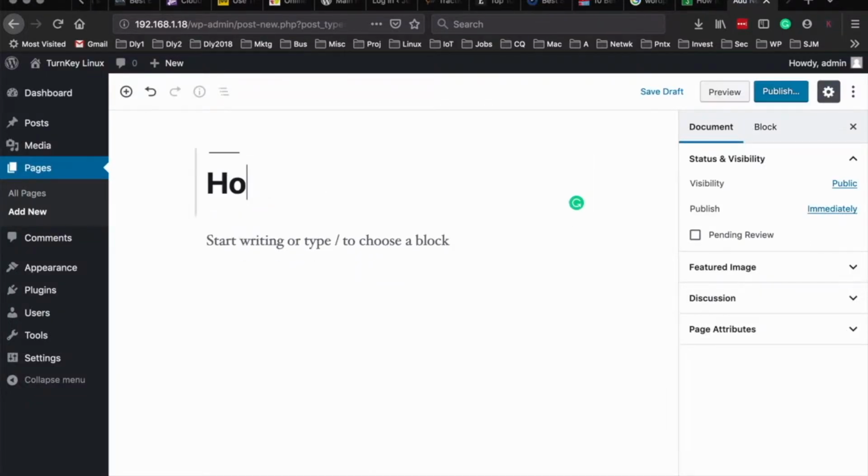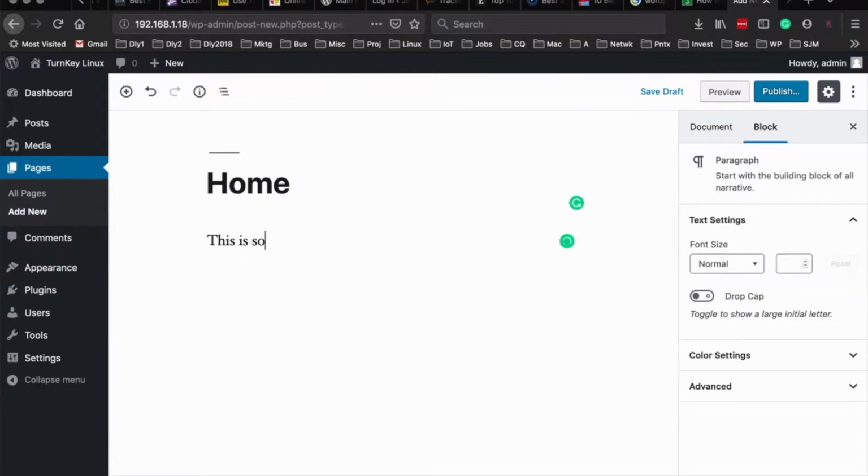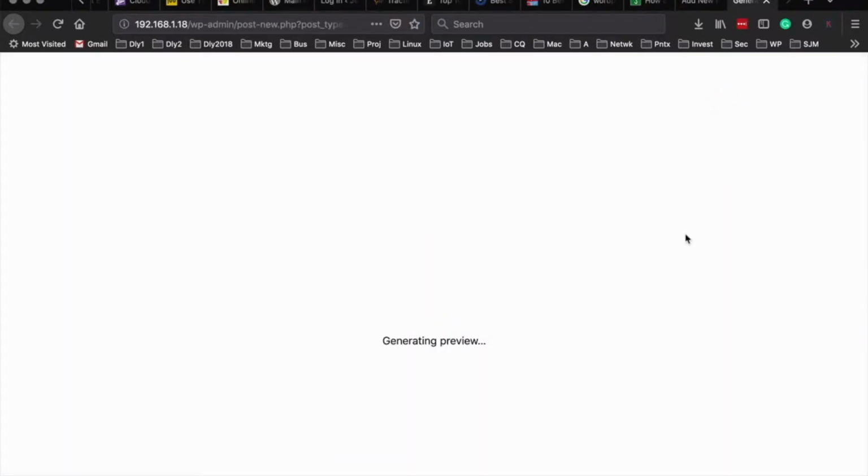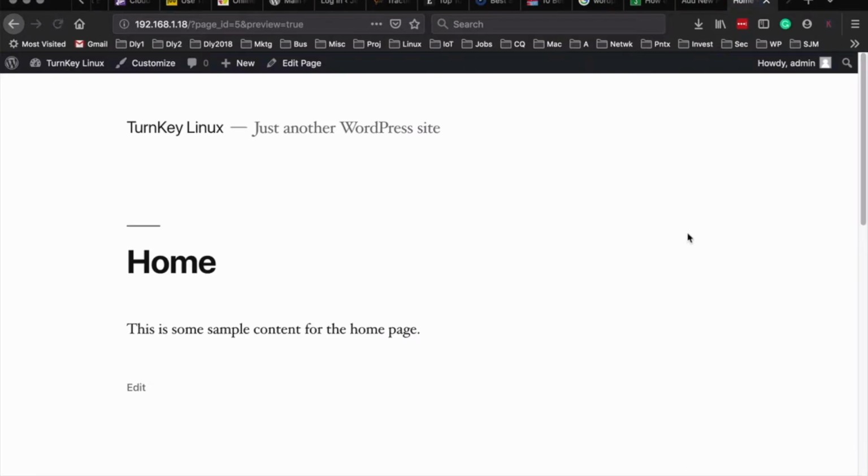We can add a title. This is going to be our replacement home page. So we'll title it Home, and we will add some sample text. This is all done using the Gutenberg editor. Gutenberg, if you're not familiar, is the new editor for WordPress, and it has been around for almost a year now, and it has progressed quite a bit.